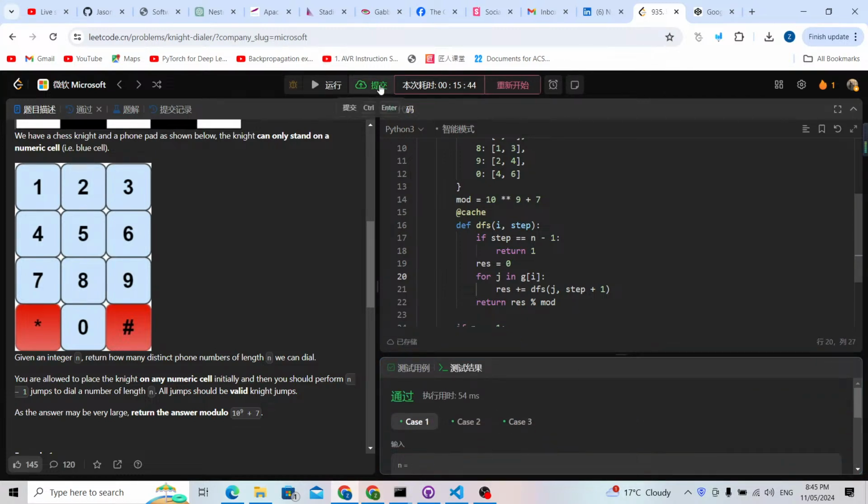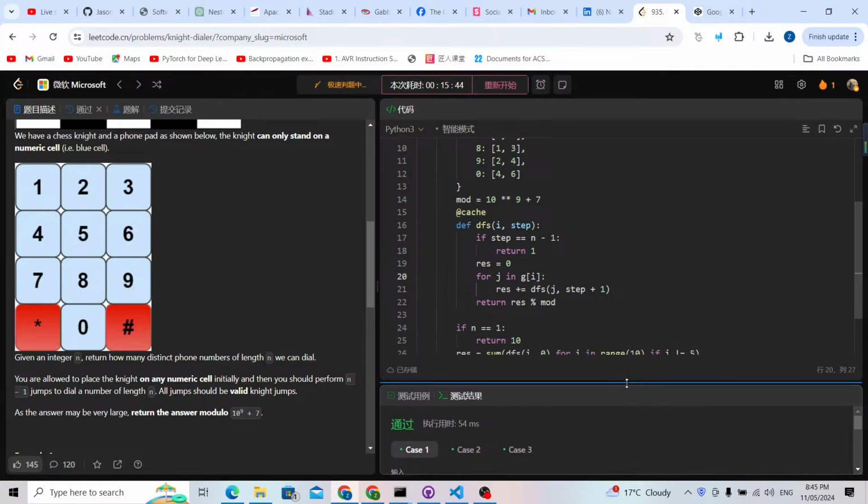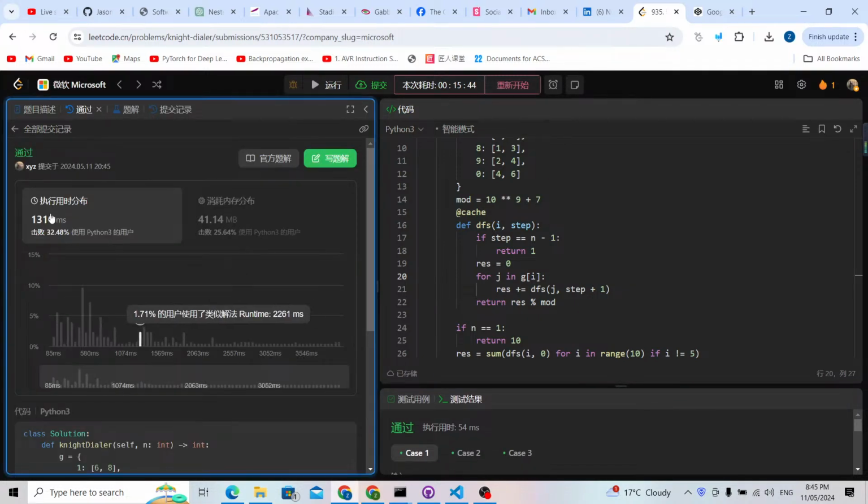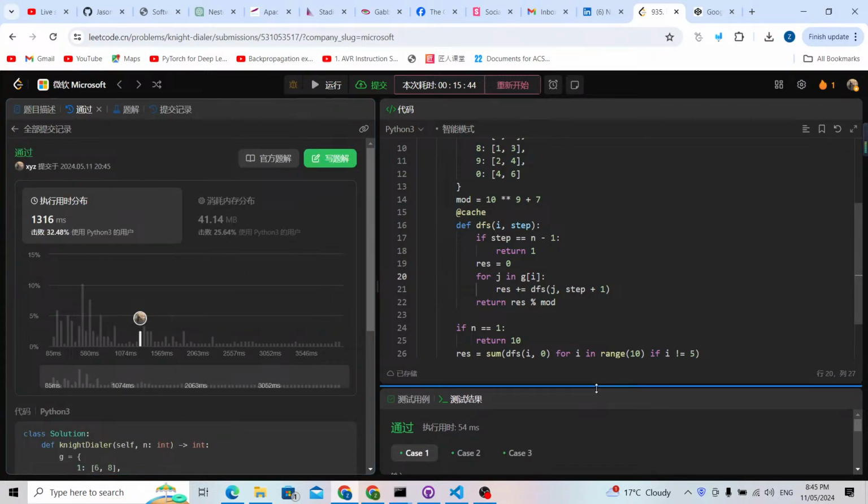As you can see, it works. Now let me submit it to prove it can pass all the testing cases. As you can see, it passed all the testing cases and it's pretty fast.